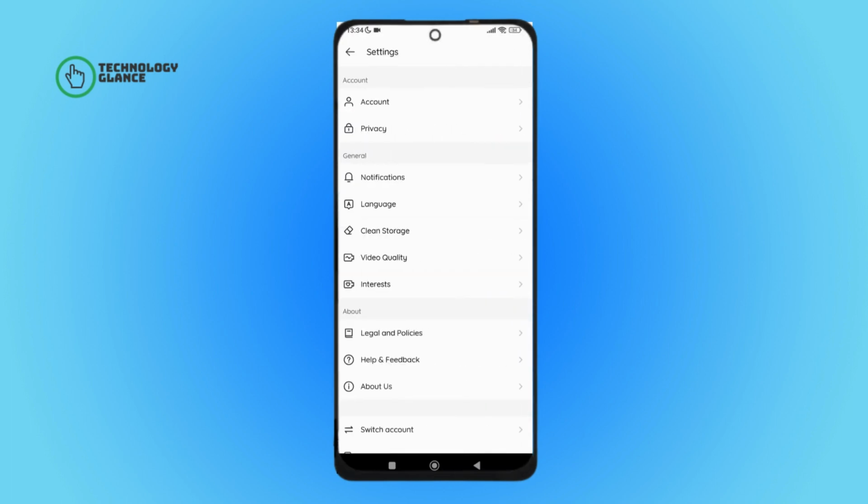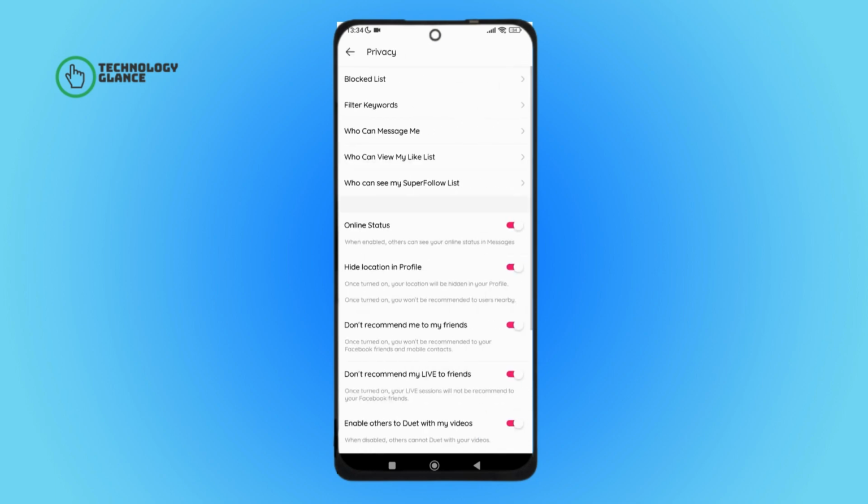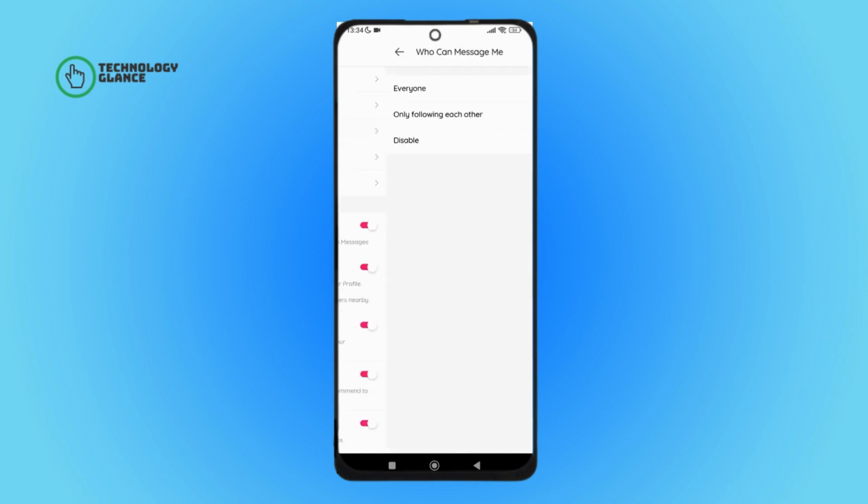After that, tap on privacy. Next, tap on who can message me. After that, tap on disable. So this is how you can disable others to message you on Likee.